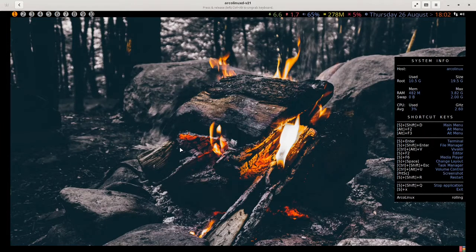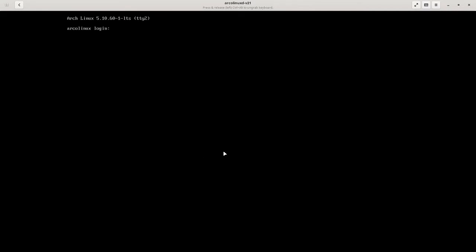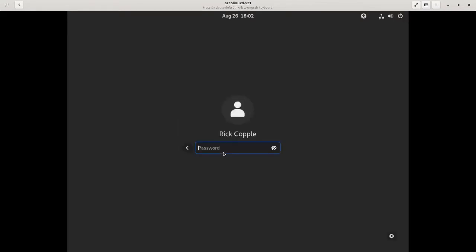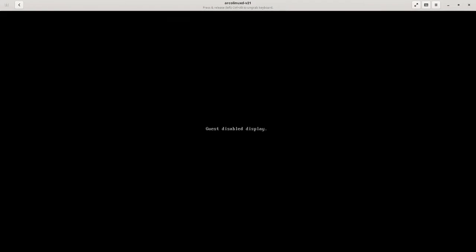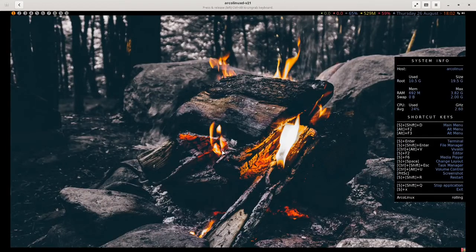But the only thing you do here is go to log out, then log back in. Then there's the actual wallpaper, the background image from the theme itself, all over there. And I just noticed all these changed back to the way they were. So that's how that works.